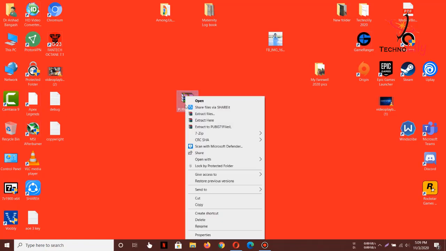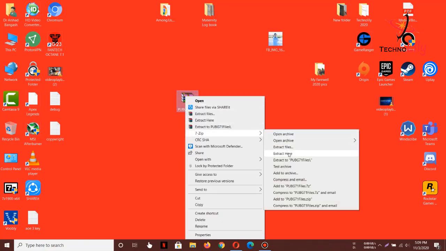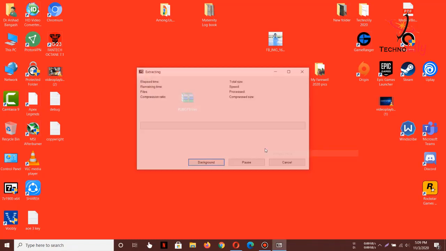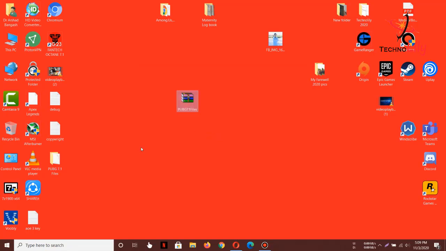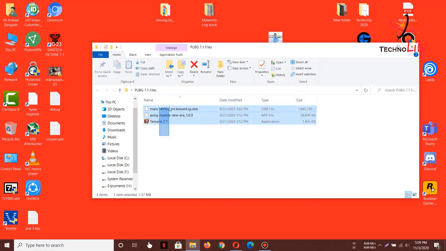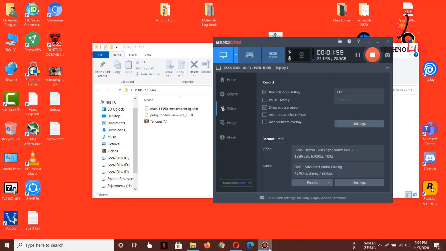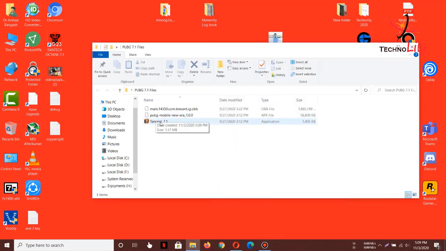Just right click on it and go to 7-zip and extract here. You can see it is now extracting the file. Our file has been extracted, as you can see, PUBG 7.1 files. Open this and you will get these three files. So go ahead and install the Tencent 7.1.